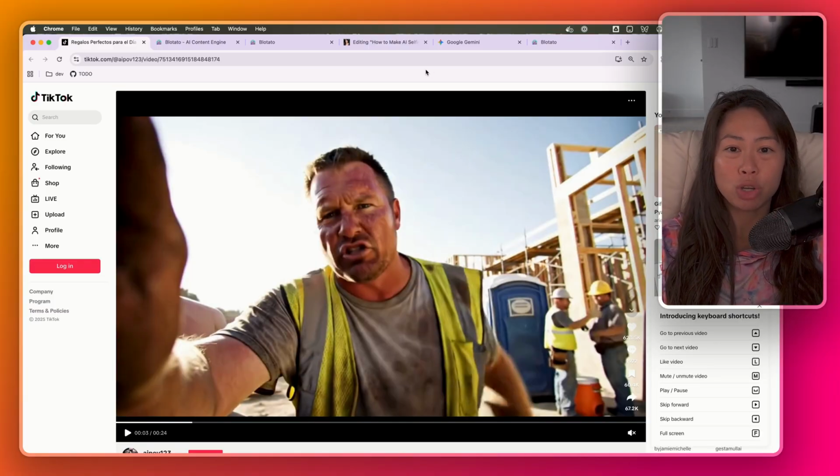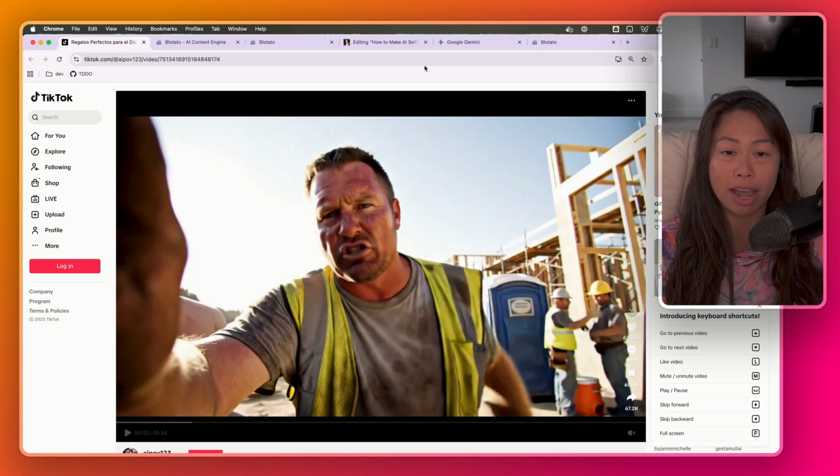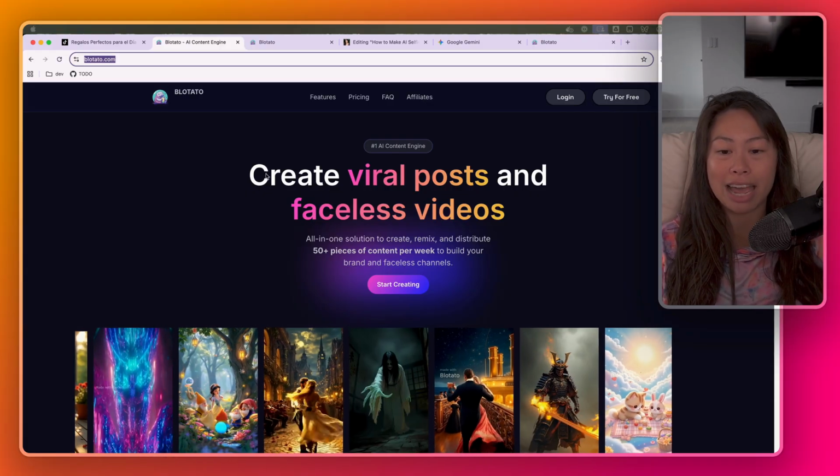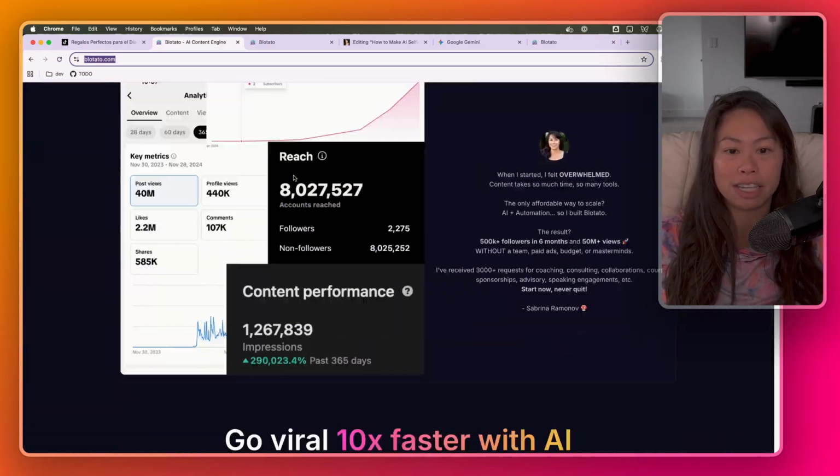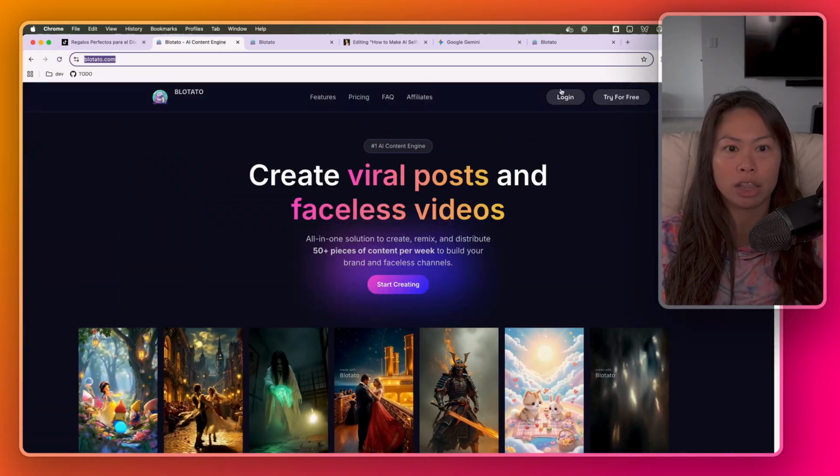I'm going to show you two different ways to create these selfie talking videos. One of them will be through my app Blotato, and the second one will be through Google Gemini VO3 directly. Let's start with Blotato. This is an app that I built to help myself scale as a creator. So just click login here.